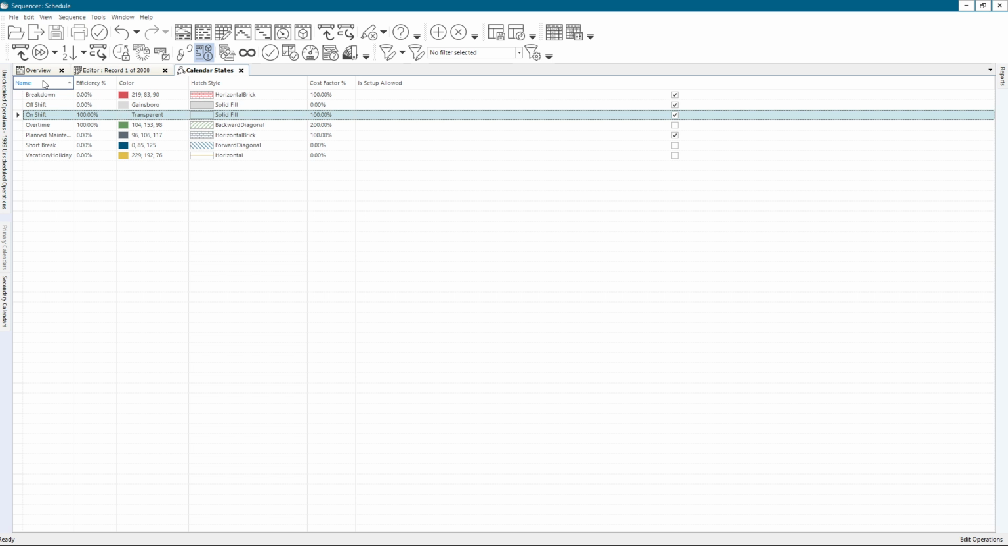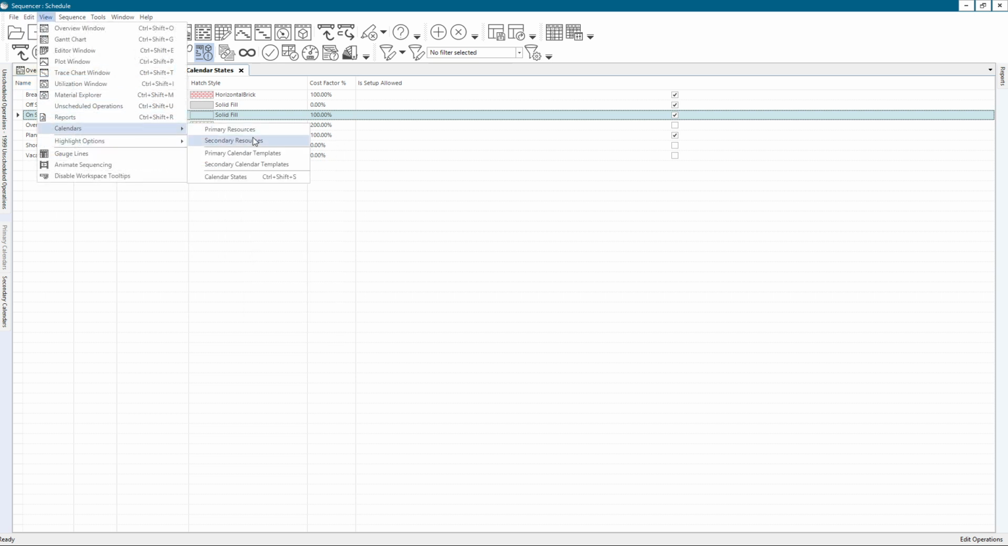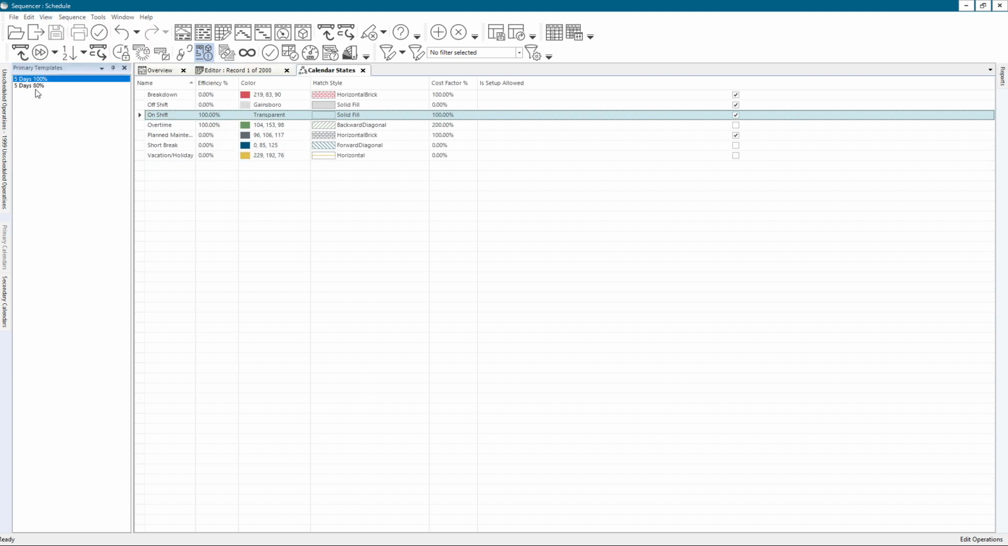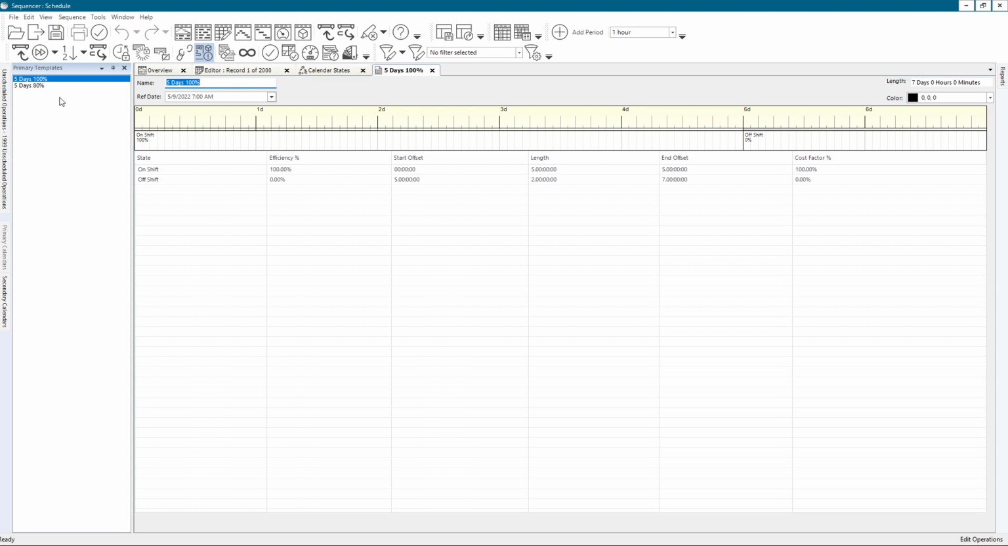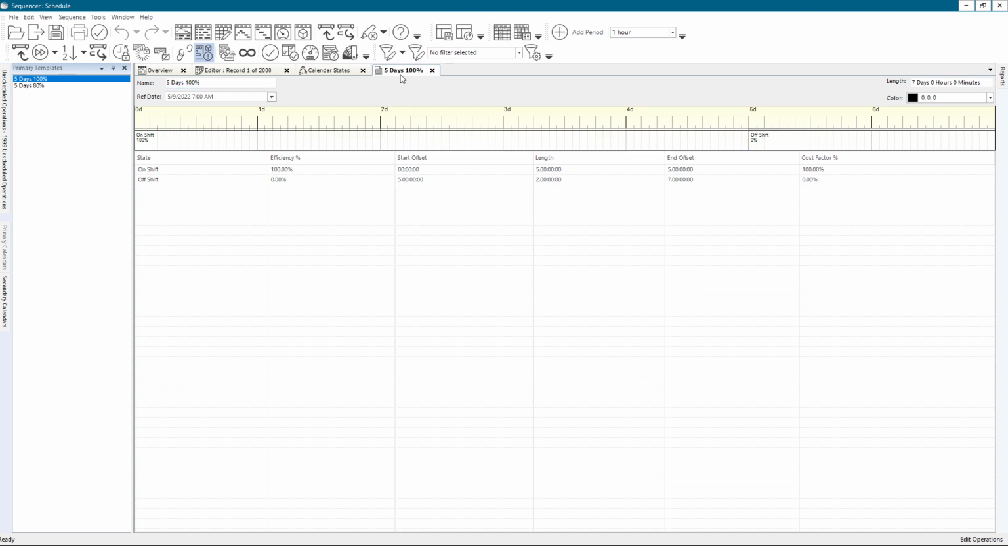Now, let's take a look at the calendar template. If you come to view, calendar, you have the primary calendar templates here. If you click on it, you're gonna have a new screen, a new list with all available primary templates. In this case, I only have 5 days 100% and 5 days 80%. So let's double click the 5 days 100%. You see that I have a new screen.